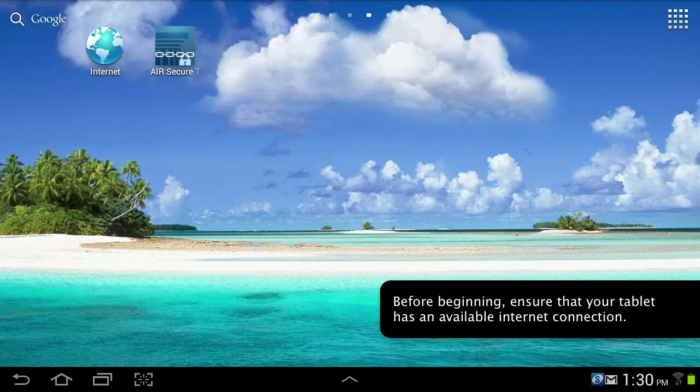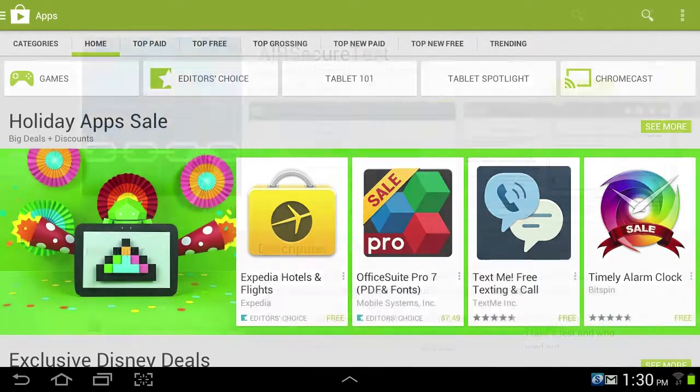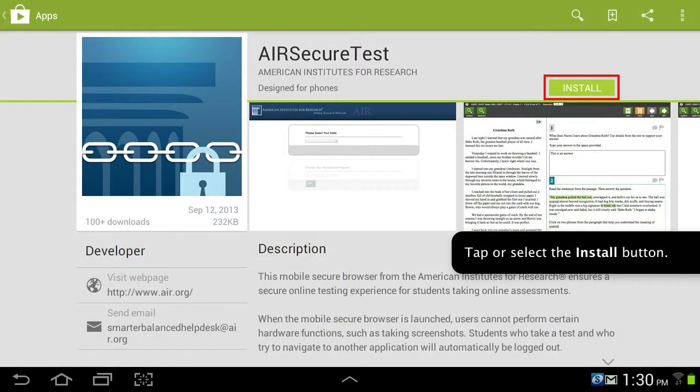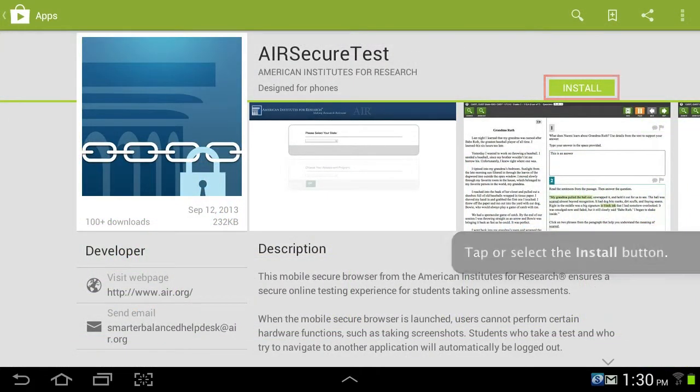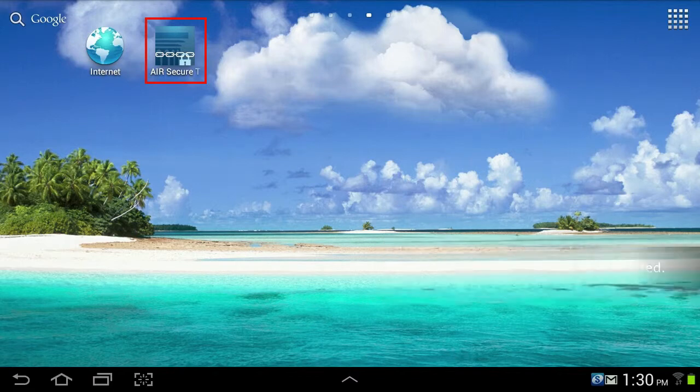Before beginning, ensure that your tablet has an available internet connection. Then, on your Android tablet, open the Play Store and search for the AIR Secure Test application page, or go to the link shown in Section 6 of the Technical Specifications Manual. Tap or select the Install button. The mobile secure browser will download and install onto your Android tablet.